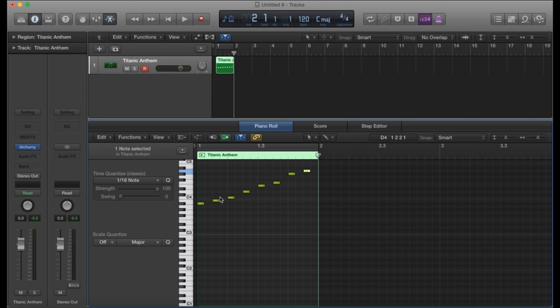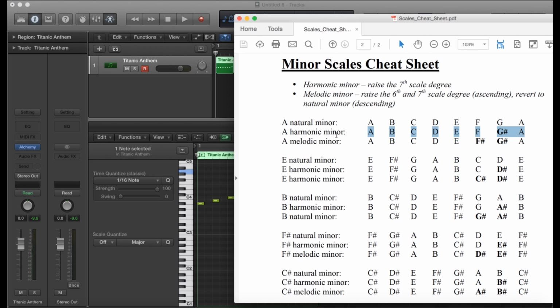All right, it sounds rather uninteresting at this point because it's just going from down to up. But we can change this just by moving these around a little bit. What you want to be careful of, though, when you're moving these MIDI notes around, is that they are in the same scale. Okay, so since we're using the harmonic minor scale of A, we will want to stick with A, B, C, D, E, F, G sharp, and A.